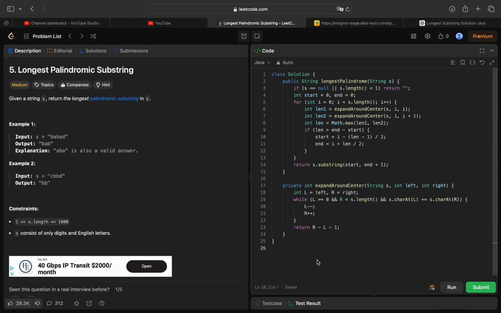For each center, we expand outwards as long as the characters on both sides are equal. We calculate the length of the palindrome for both single character centers and double character centers. We keep track of the longest palindrome found by comparing the lengths of the current palindromes. We update the start and end pointers based on the new longest palindrome. Finally, we return the longest palindromic substring using the start and end pointers.